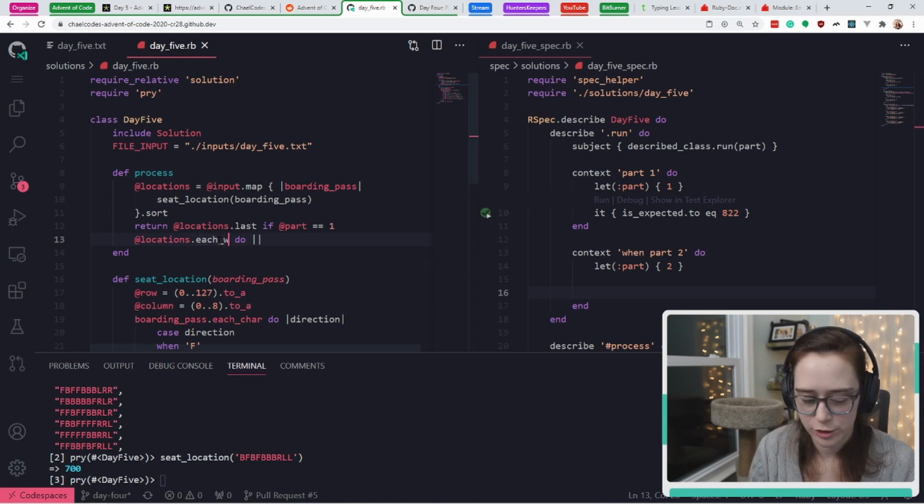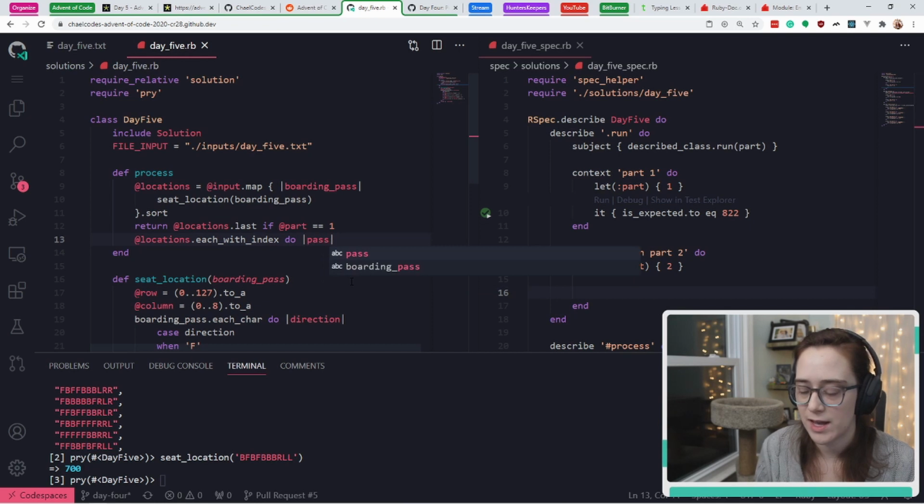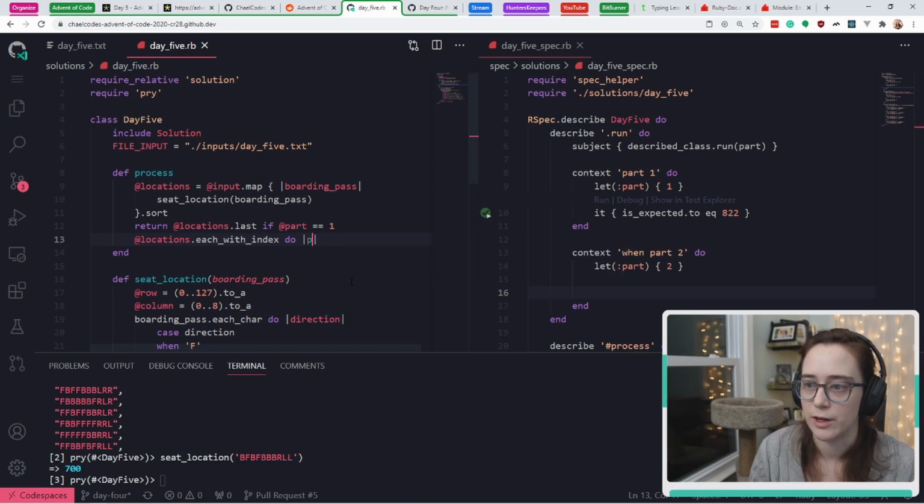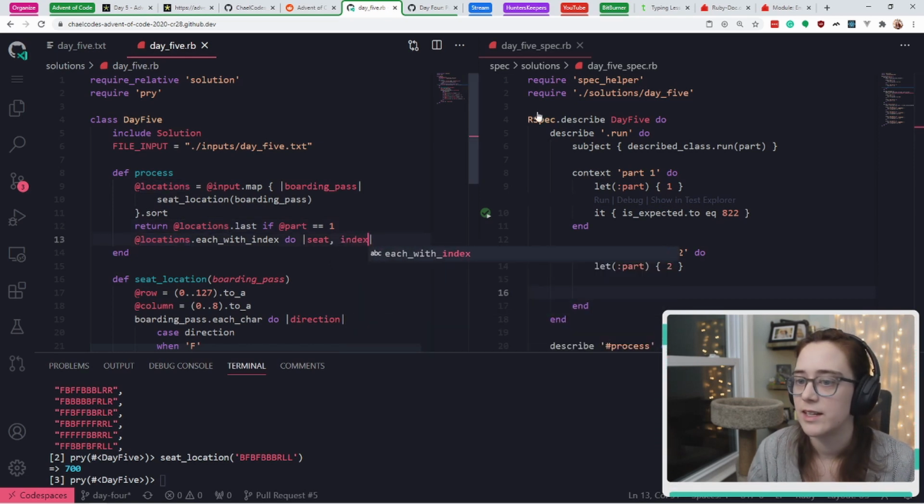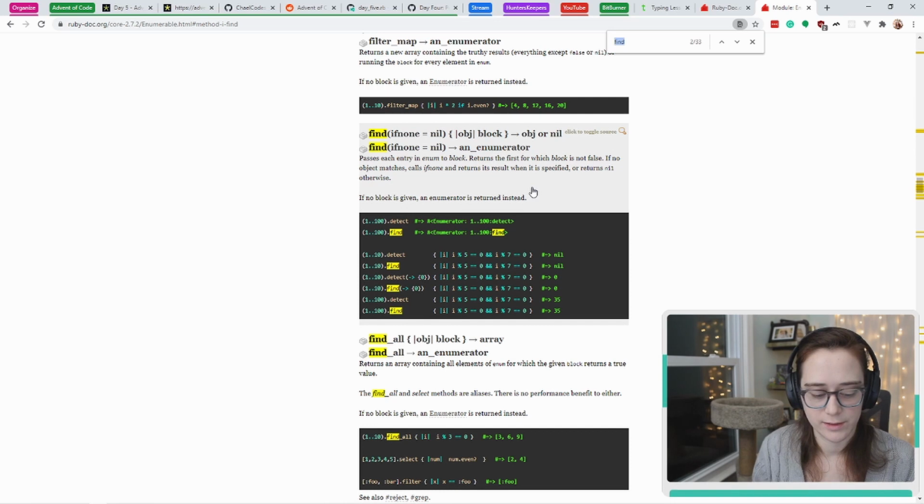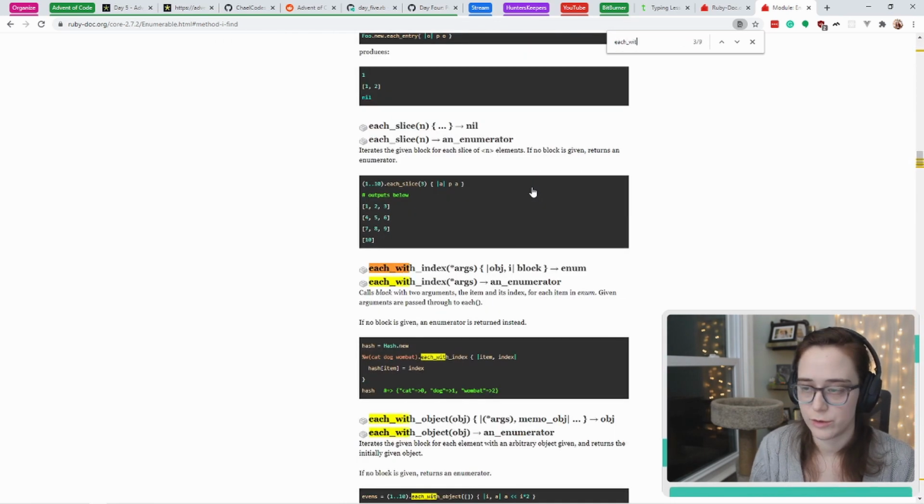There's an each with index. And then what I do is I do pass, or seat, comma, you know what, we can call these seats. No, it's fine. We'll call it locations. And then we'll say index. Let me check each with index. Each with index, args, object, I. So that I is going to be the index.